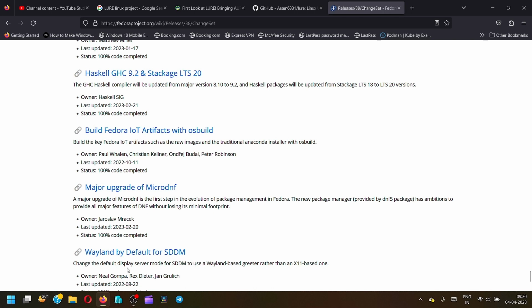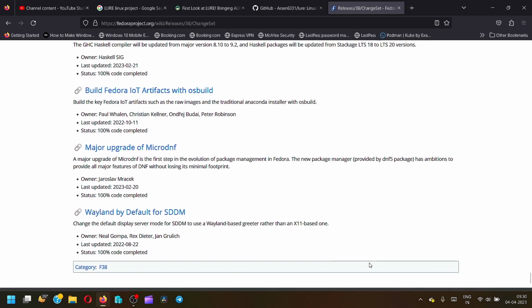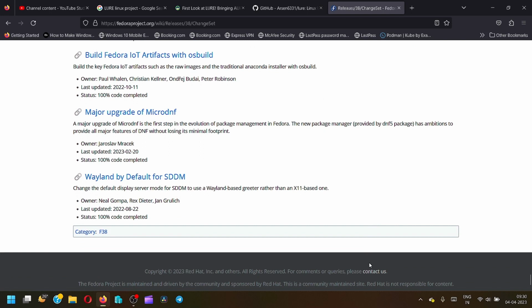Wayland by default for SDDM. So the default display server mode for SDDM is to use a Wayland based greeter rather than an X11 based greeter. So this change has been introduced, and with this all the changes of Fedora 38 have been discussed in this video. I will stop the video here.